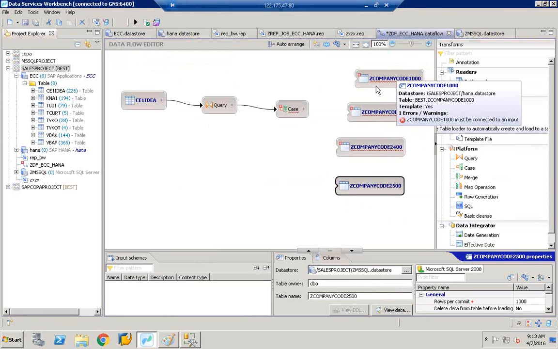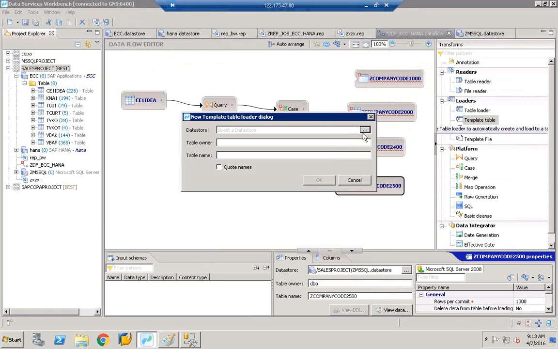So now I have 4 tables. Each of these tables will have company code related data. I'm creating one last table, which is a template table, data store, HANA, table owner, HANA user, table owner DBO. So all the rest of the data where the condition doesn't apply will go to one single table. So I have only 4 company codes. Each company code will go to one table. Rest of the company codes will go to a single table for the condition which doesn't apply. So I'll name this as company code underscore all and click OK.